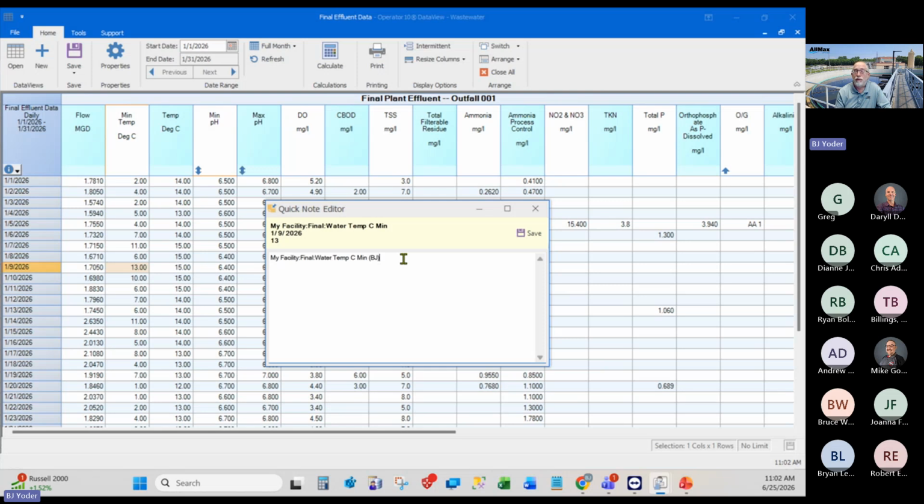By default, when you create a quick note, it is going to give you your facility name in the text field, the location with which your value is associated, and the parameter your value is associated with, along with who you're logged in as.